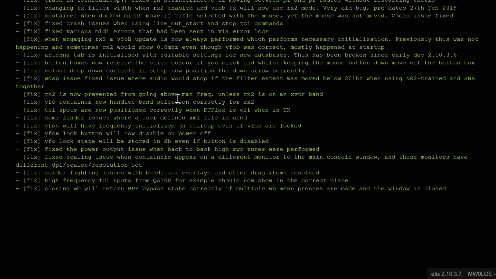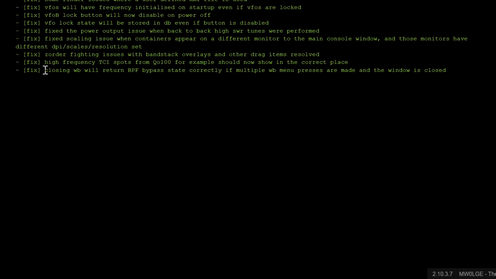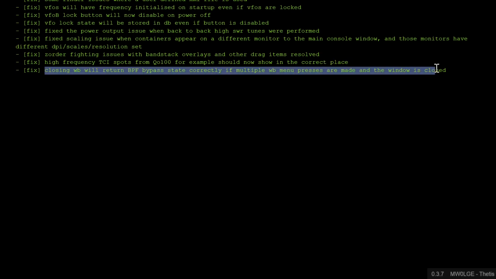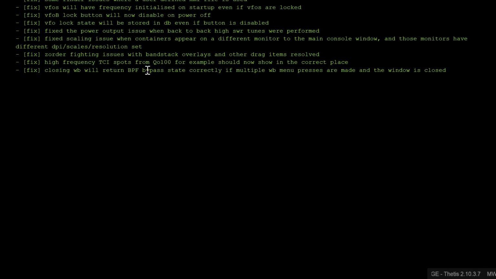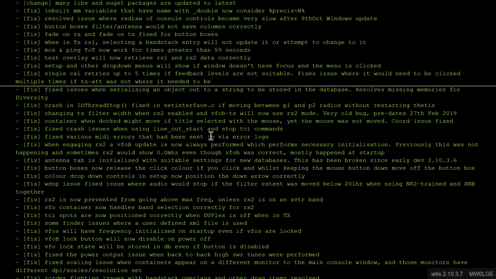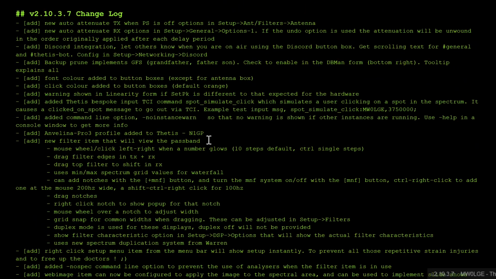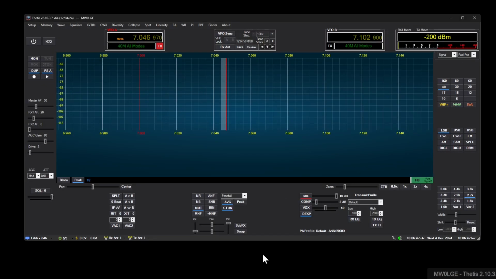So there's loads. This one was one I just did earlier today, which was quite interesting. If you had the wideband display up and you clicked it again before closing it, then the bandpass filter bypass state would not be correctly returned. So there we are, that's fixed. So I think that's pretty much it for this version.